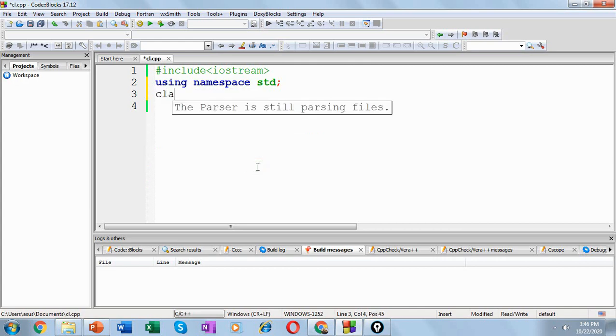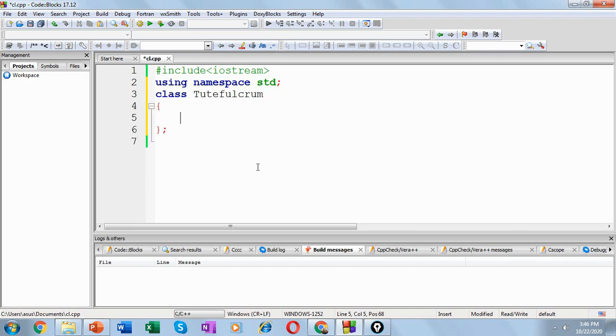So let's create a class. Use the keyword class, specify your class name. Let's say Tute Fulcrum is going to be our class name. Now I can enclose the members of my class within these curly brackets. Before specifying the members, I have to specify the access specifier. So let me say it as public. To begin with, let's understand first what public is, then we'll move on with private.